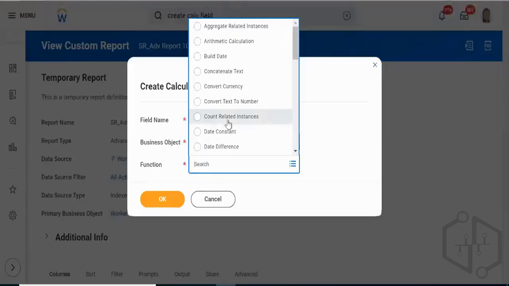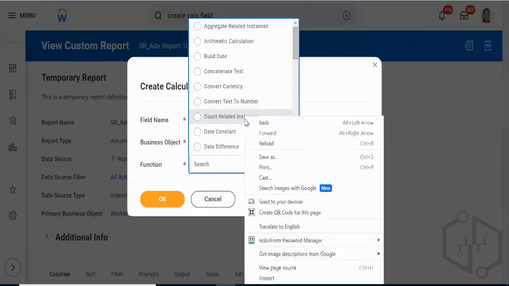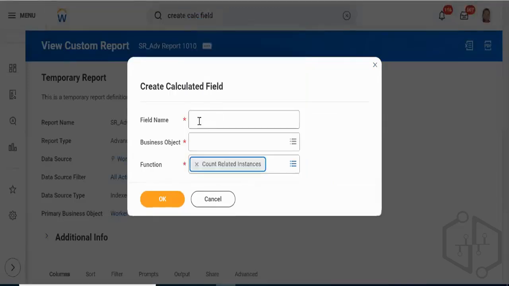So we were till convert text to number yesterday, right? Count related instances should be used once you need to count the number of employees per country. Suppose you would have to count the number of employees in India. Then you have to use count related instances.